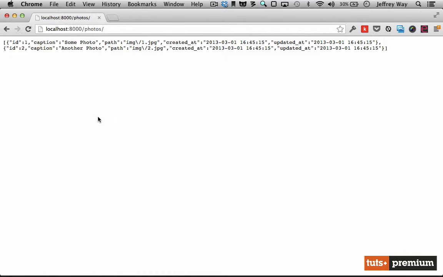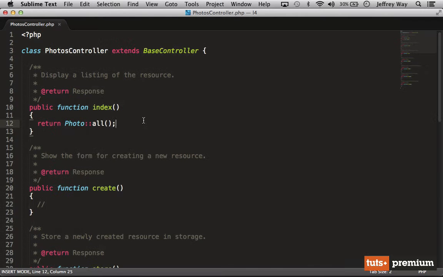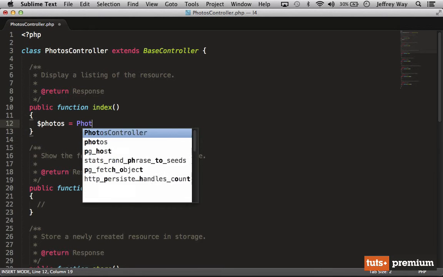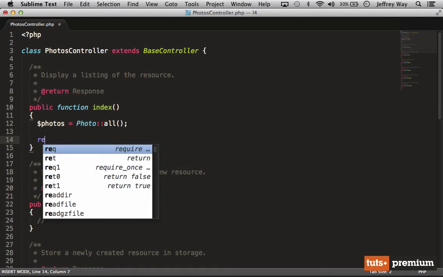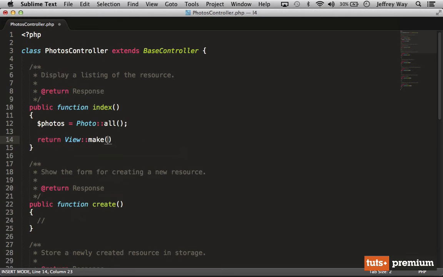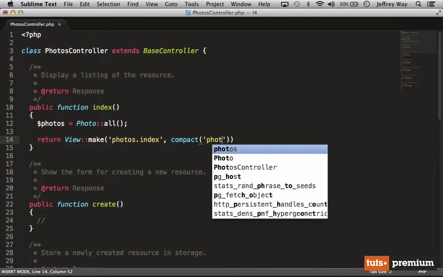Great. But in this case, we're not really building an API, so I don't want to return JSON. I want to load a view. So let's say photos equals photo all. This is one way to do it. It's not the most testable way, but let's stick with this for now so we don't cover too much. And then I will return view make photos.index, and then compact photos.